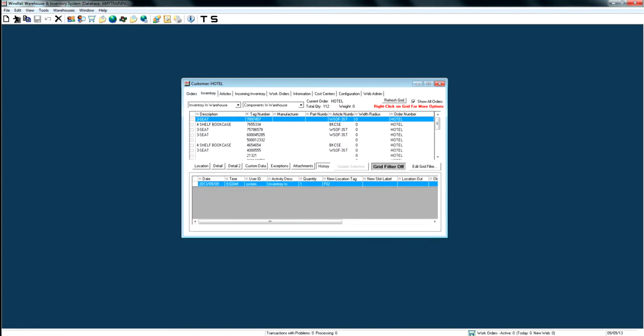History will display the history of the piece, so it shows you the date and time the piece came in, who brought it in, that it's an in with the quantity, and where it's located. Also, if you have a work order number assigned to it, it would display here with the warehouse code and so on and so forth. So this captures the history of the piece. You can view it here.